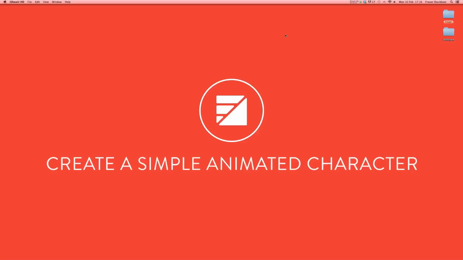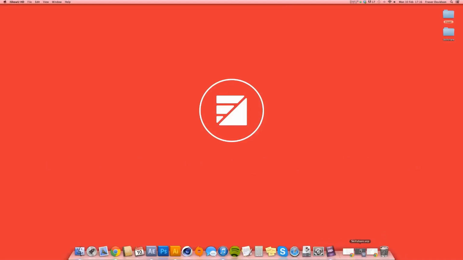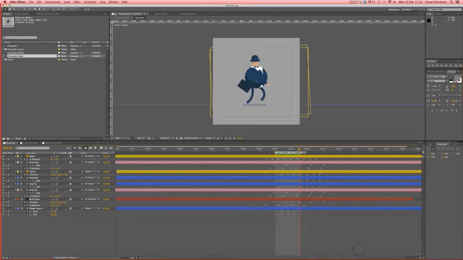Create a simple animated character. Over the next 5 sections, we're going to go from Illustrator to After Effects and create an animated looping walk cycle like this guy here.